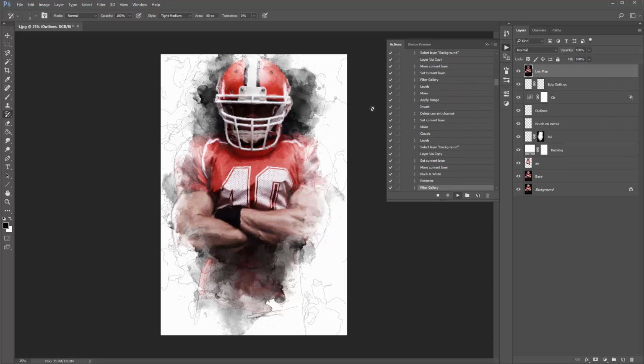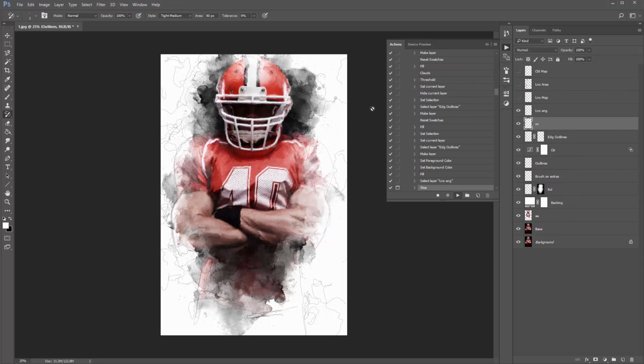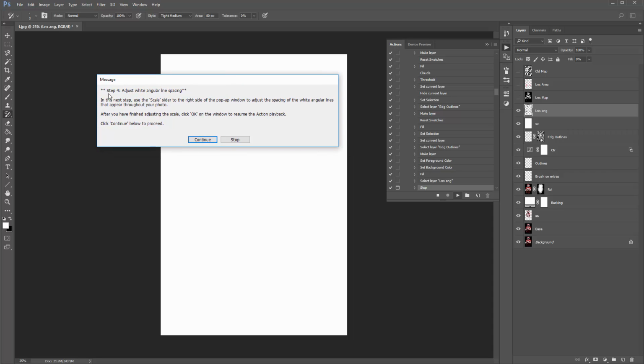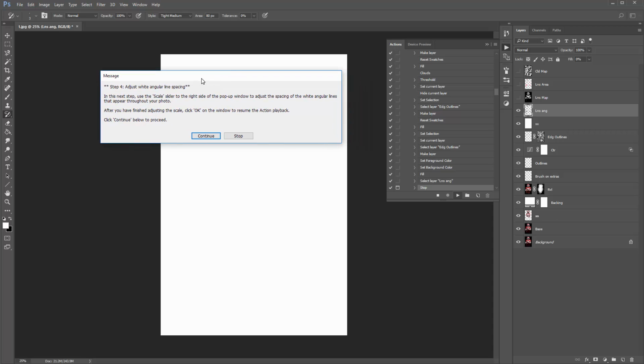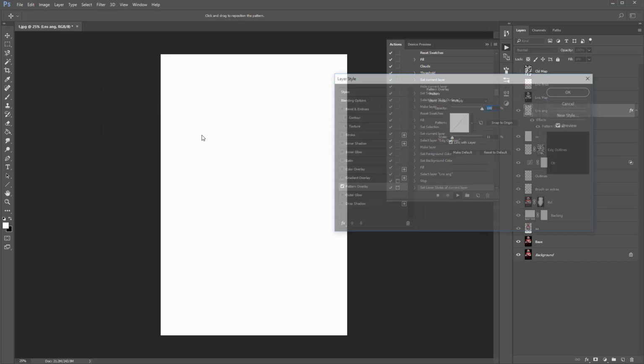So I'll just wait for the next pop-up window, which is here, and it says step 4, adjust white angular line spacing. So what you want to do here is click continue, not stop, click continue, okay?